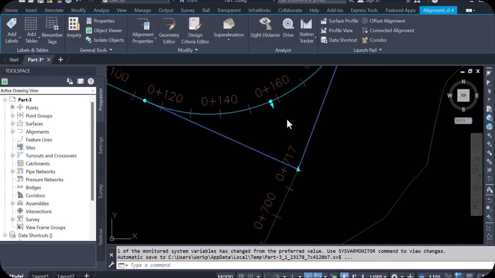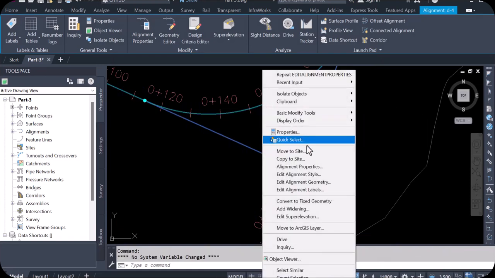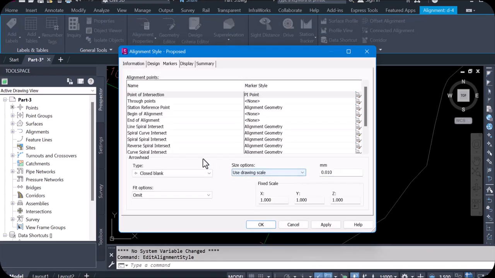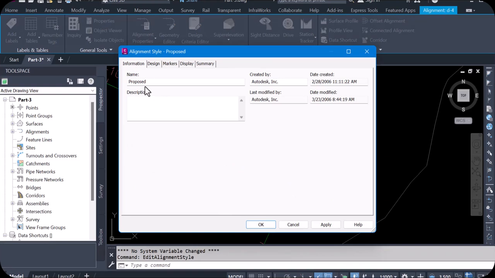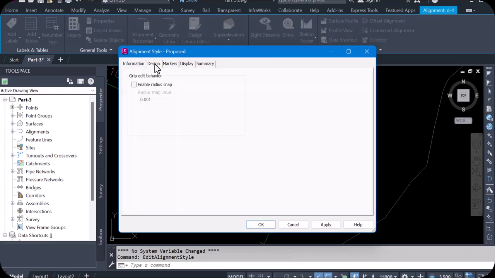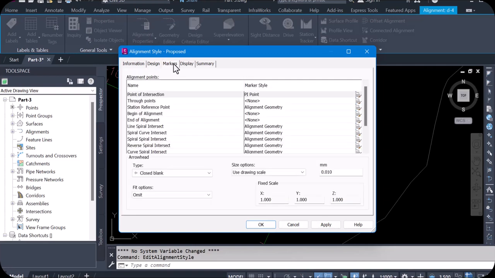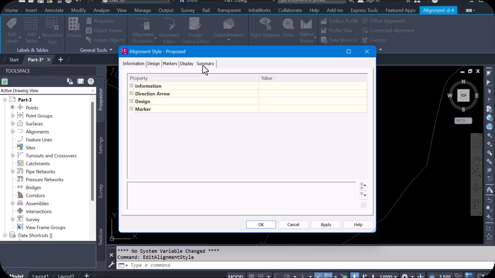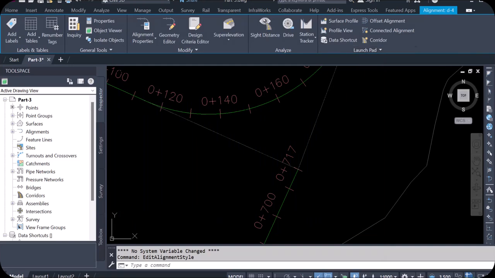Again right click here and you will see properties, and edit alignment styles. Then you go here and you see first the information, then the style name is proposed, and design enable radius map. No, we don't want, and markers. Okay, you see here, and displaying what you want to see, what you turn off, you can layer the same, this you can turn off and close it.